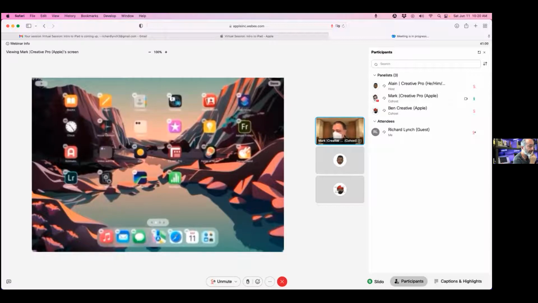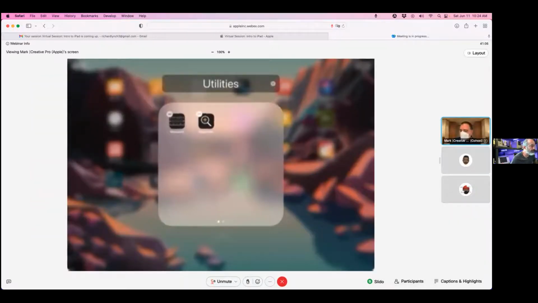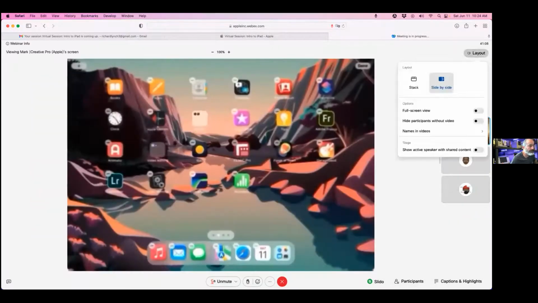But you can see there that we've created this folder called utilities. And when we tap away from it, it moves back, and then I can tap done to stop them and keep them in place with editing.